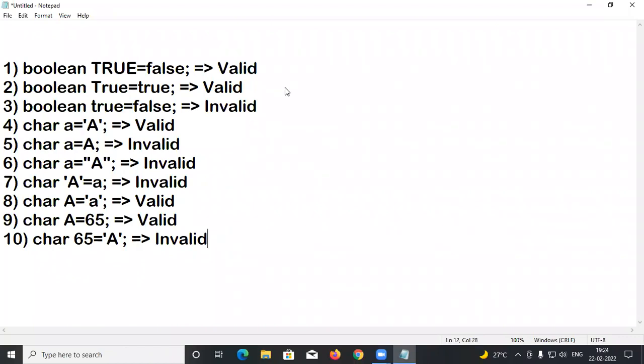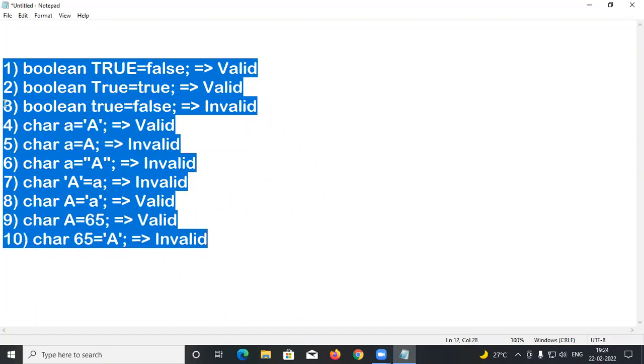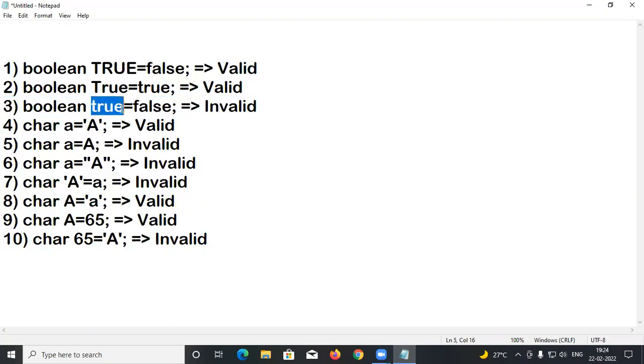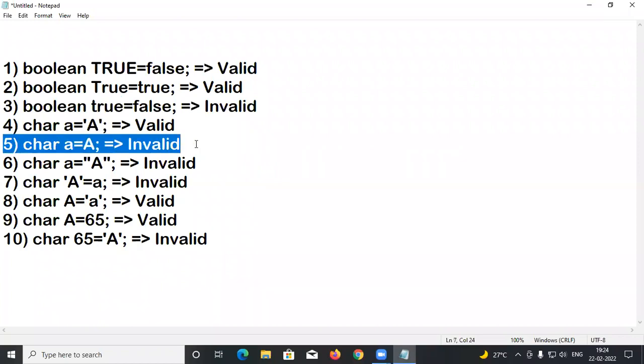Now these 10, once again I'll repeat, just give me the answer. I'll ask questions on these 10 only. Why is the third one not valid? This true is a reserved word. We cannot use it as an identifier. That's why it is not valid. Why is the fifth one not valid? Here, a character literal must be in single quotes, and it is not. That's why it is not valid.